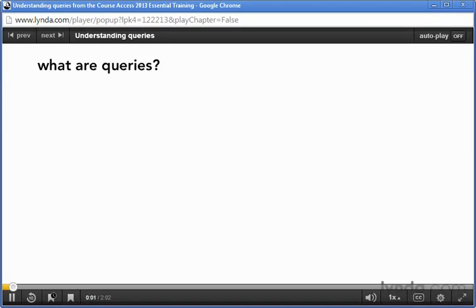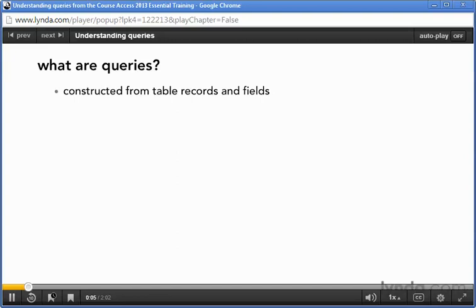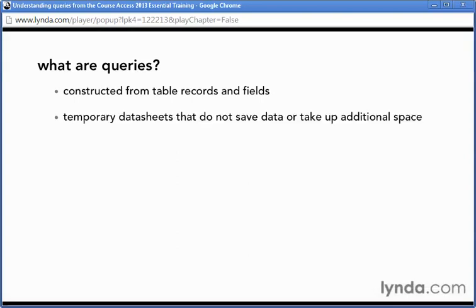Queries are temporary looks at your data that are constructed from the records and fields stored in your data tables. A query is literally a question that you ask of the data, and the result is returned as a temporary datasheet called a record set. Record sets merely display data. They don't store it permanently.